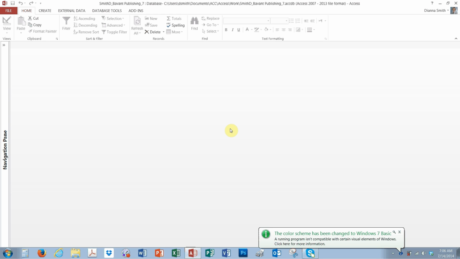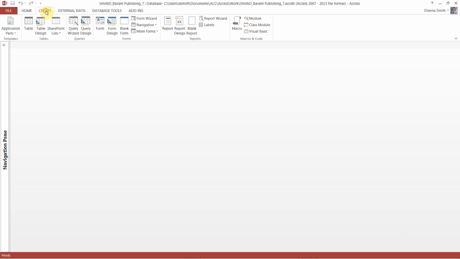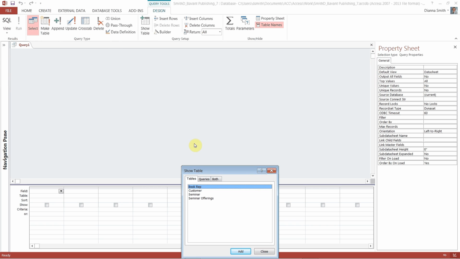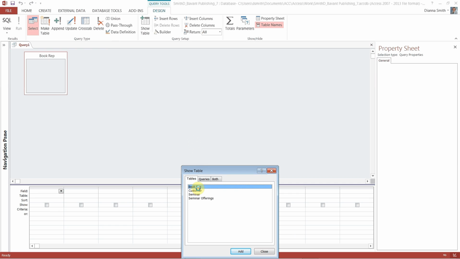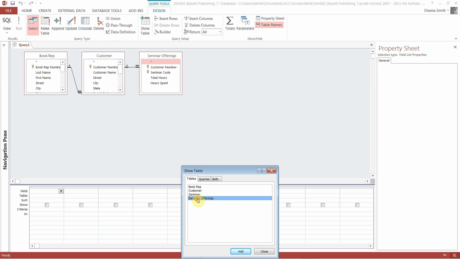So the first thing on page 444, click on Create. We're going to make some queries first. So click on Create and Query Design like we've done so many times. This time we want 3 tables, so we want the book rep table, the customer table. Notice I'm just double clicking. You can do it however you want. Seminar offering. So we're going to use 3 tables.